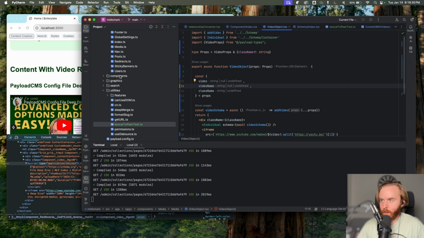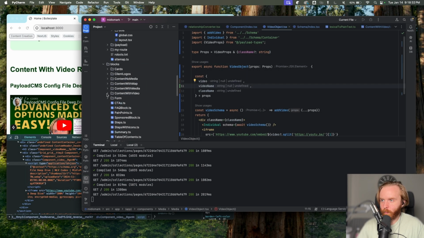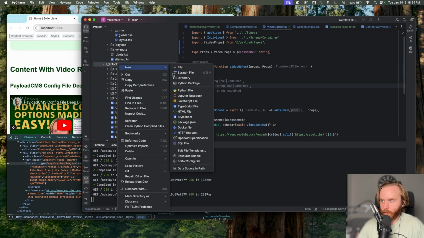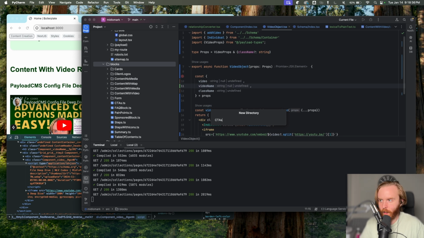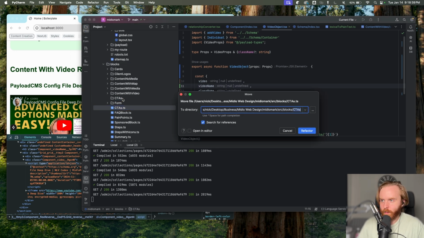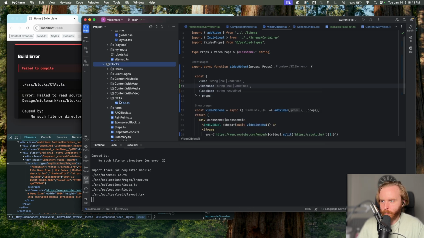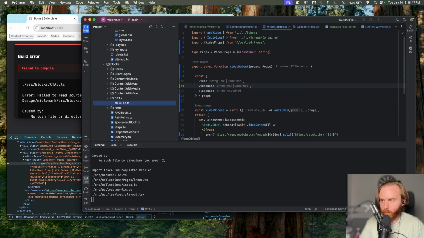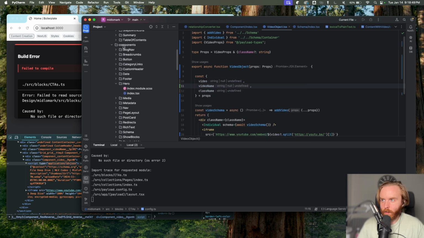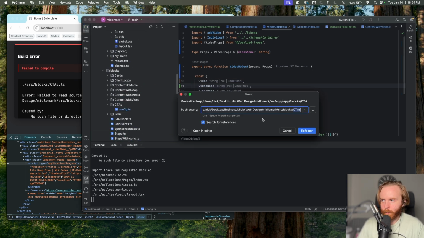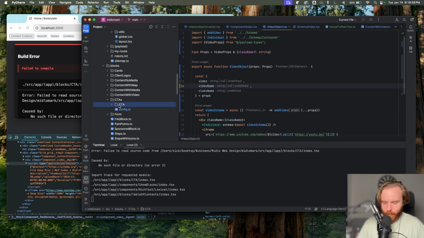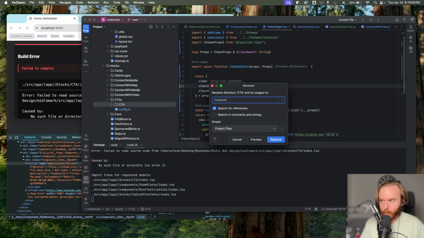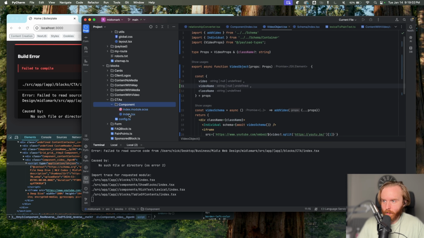All right, so next up, we've got our CTAs. So I'm going to create a new directory called CTAs. We're going to take this up, refactor, then rename. This is now going to be config. Then we're going to take our CTA block to our CTAs, refactor, and again rename to component. And then let's open her up.